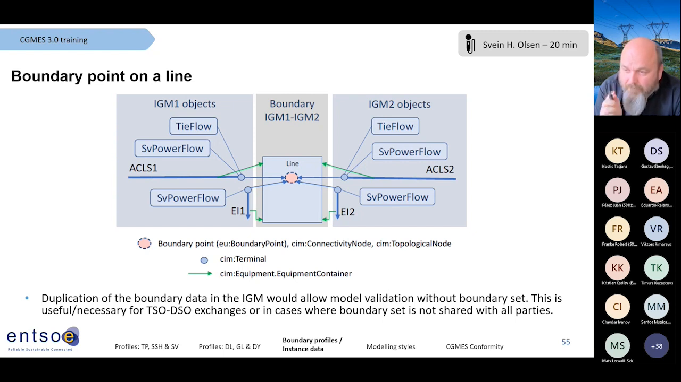And bear in mind that this could also be used from transmission to distribution, so that IGM 1 could be transmission and IGM 2 can be distribution. And then you have your power solution pointing to the different terminals, and they're all aligned with the boundary. And in the boundary, we have now the EU boundary point, which is something we could have shown in the diagram here, which is pointed to the connectivity nodes, so that the connectivity nodes are the same regardless if it's part of a boundary or part of the IGM. What makes it a boundary node is the fact that it has a boundary point pointing to it.